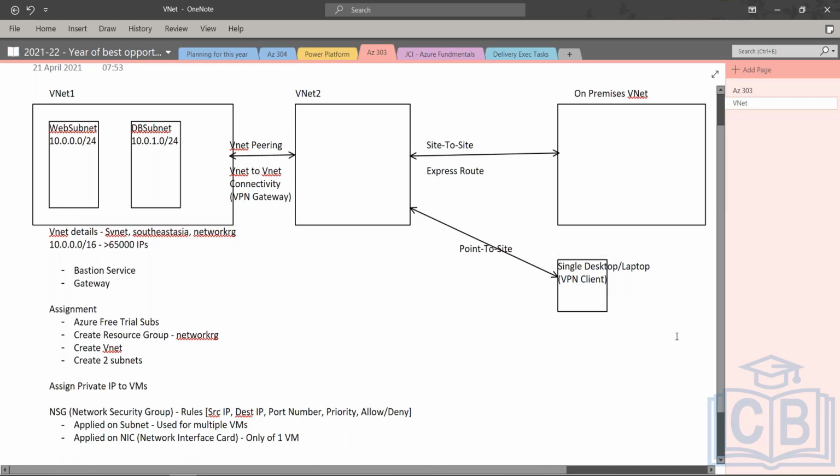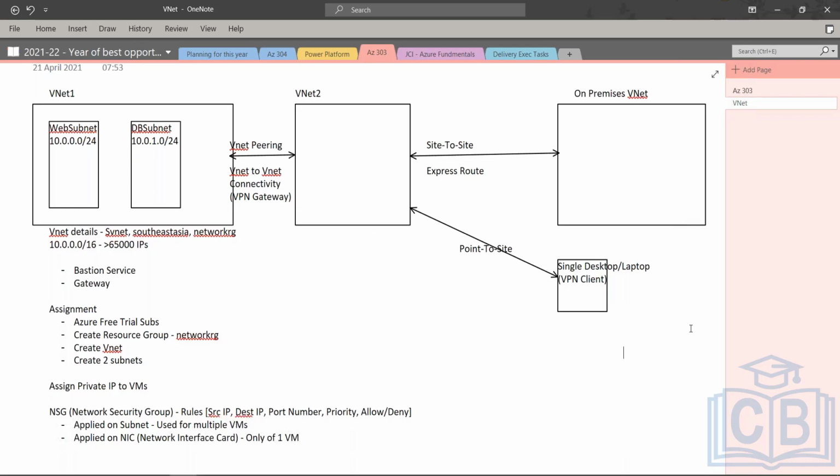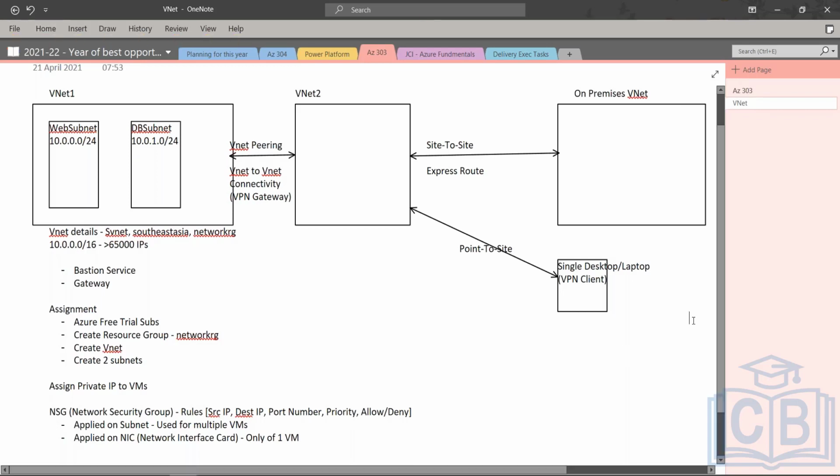So is this part clear to everyone? What are the options for communication? It will be the same for on-premise VNet also, right? Point to site. No, point to site, why do you need it for on-premise VNet? I'm already in the network. The naming convention is not point to site, but yes, implementation wise, it is the same thing.